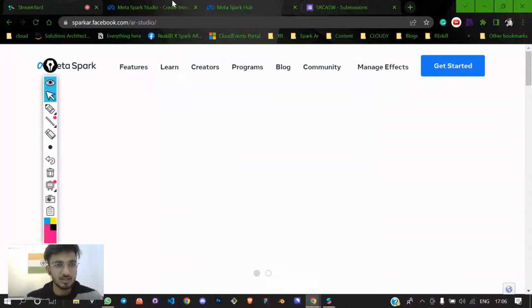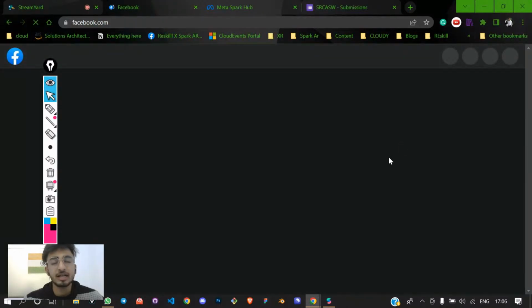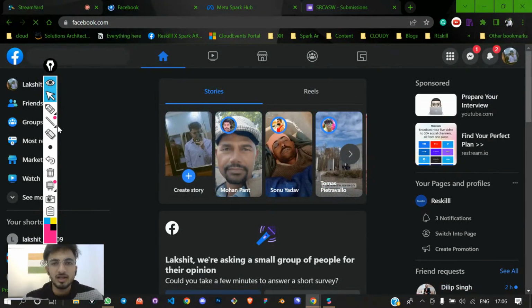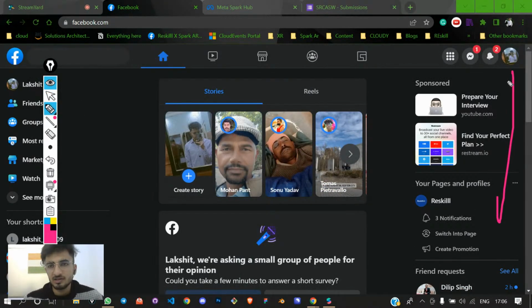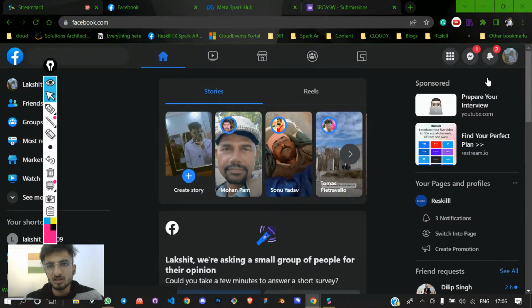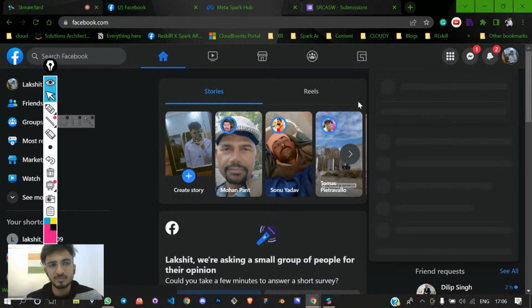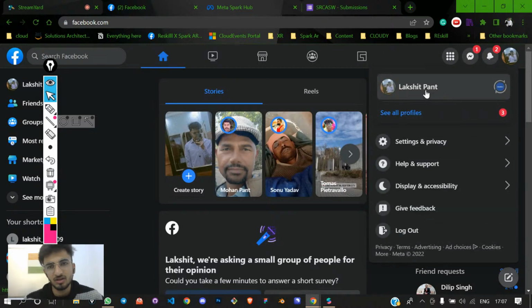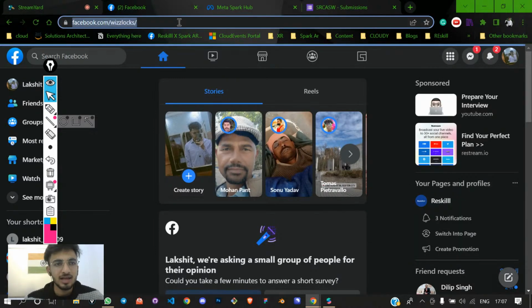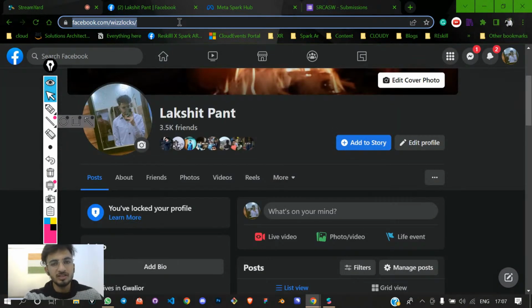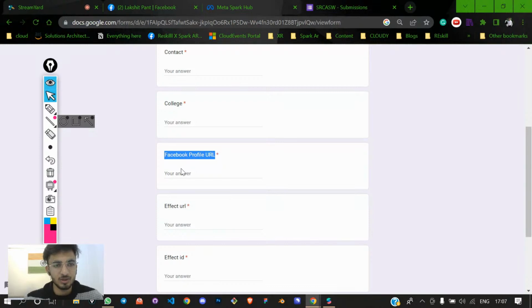Wait for a while. Just let it open. Okay. Then there is this account option. Here an account option comes up. So I'll simply click on my profile picture. I'll click on my name. Then I'll click on this. I'll click on my name, and I'll copy this URL bar. I'll copy this URL bar and I'll paste it right over here.